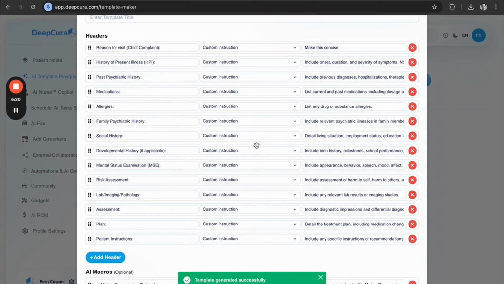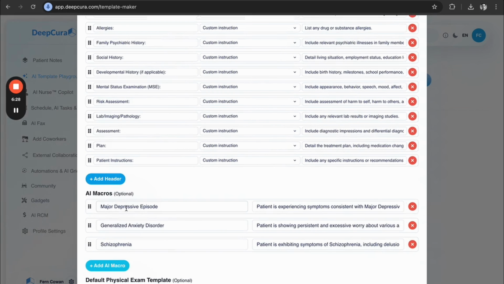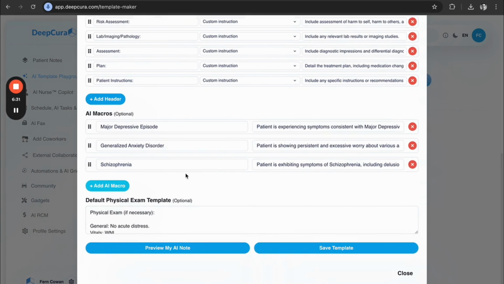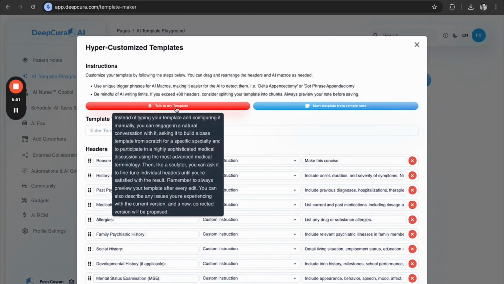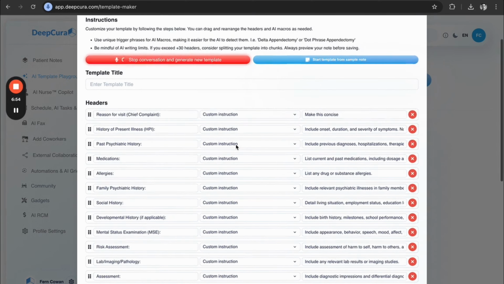As you can see, it added specific headers for psychiatry and even some AI macros. If you mention something like major depressive episode during the patient conversation, it will automatically insert the associated snippet. Let's refine this template. Maybe I say, remove the mental status examination section. I don't need it.